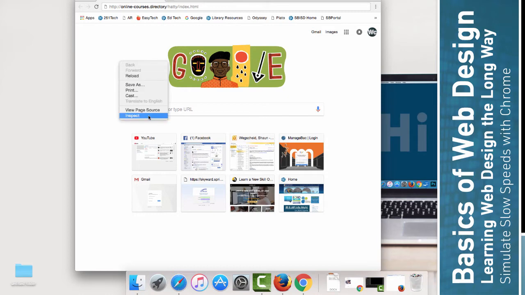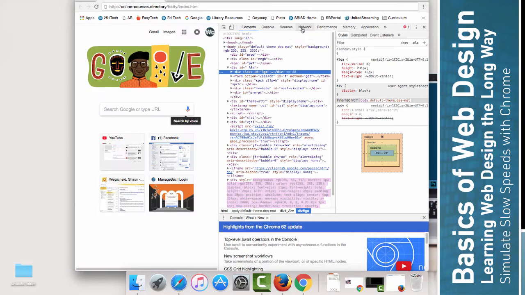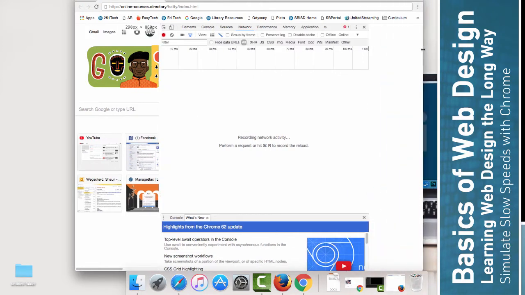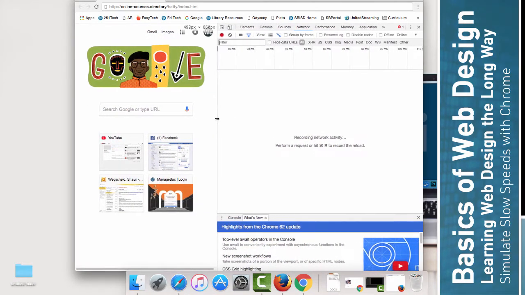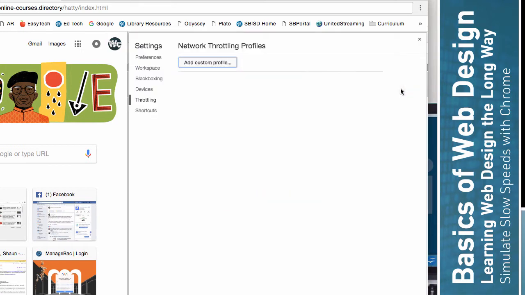So if we right click and tell it to inspect, we get all this stuff, right? But the important one, at least for what we're doing right now, is network. And here on the right side, if you don't see it, you might need to make this a little bit bigger, because you won't always see it depending on how large your window is. Make it big enough so you can see up here where it says online. This little drop down arrow, you can click on that, and you can add in a custom speed to throttle whatever you're loading.